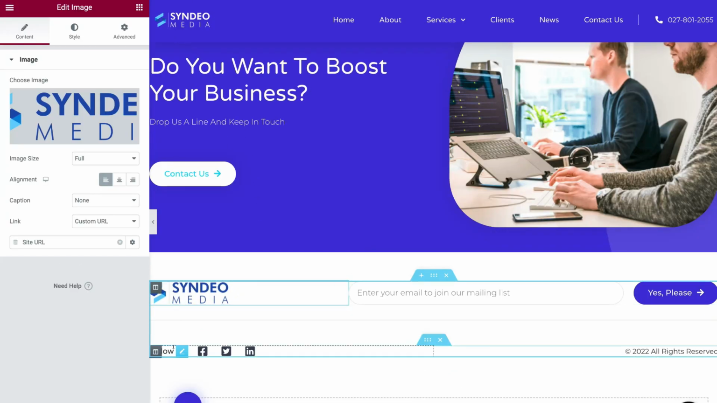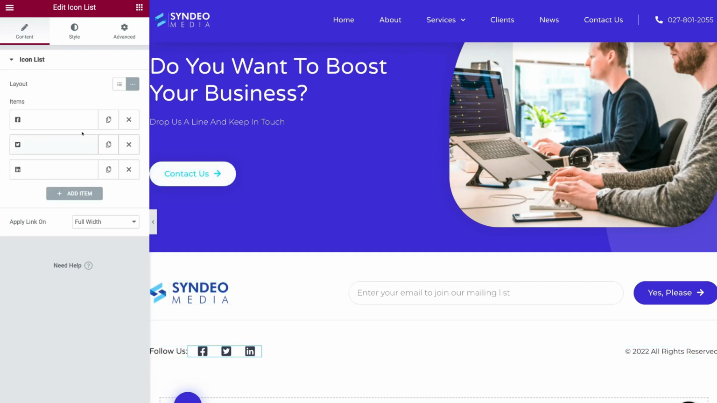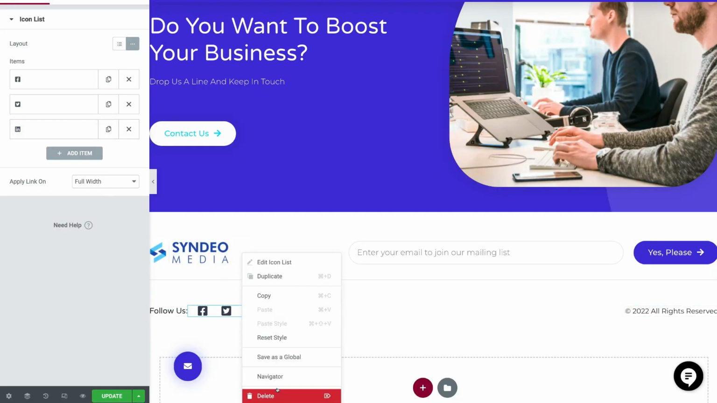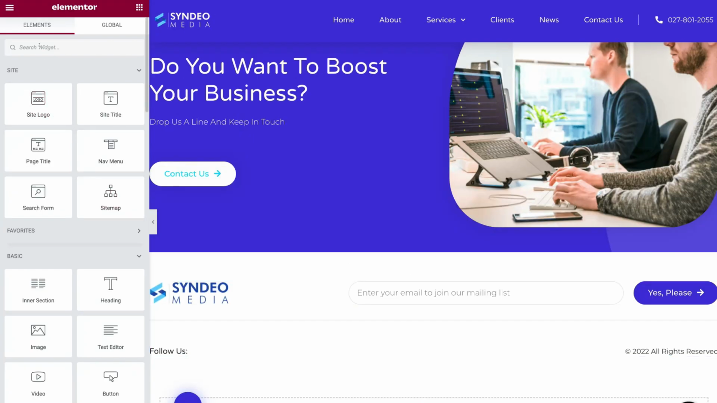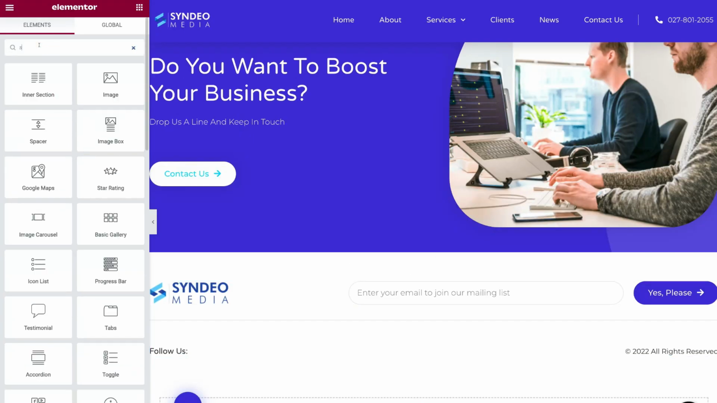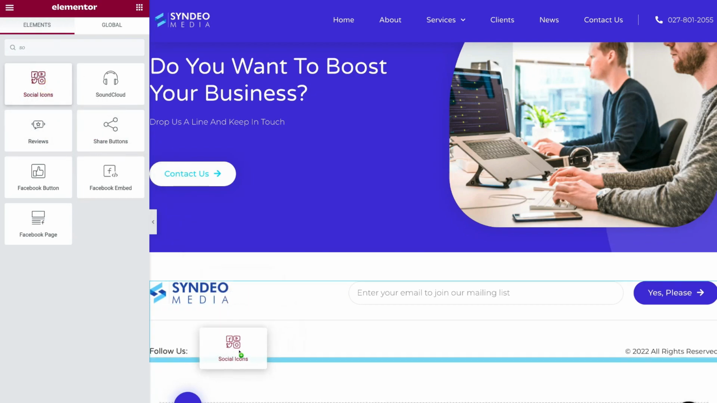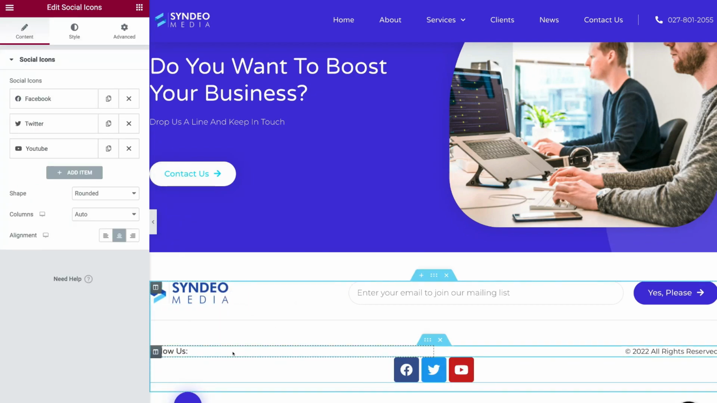I also want to navigate down to follow us and then click customize. And what I can do for these social media icons is I can add my social media links. So I have Facebook, Twitter, and LinkedIn. However, what I'm going to do is come down and right click and then click delete. Then I'm going to navigate up to elements and type in social. And as you can see, we have social icons here. I'm going to click, drag, and place that below follow us.